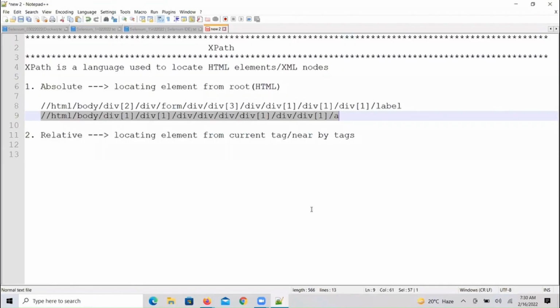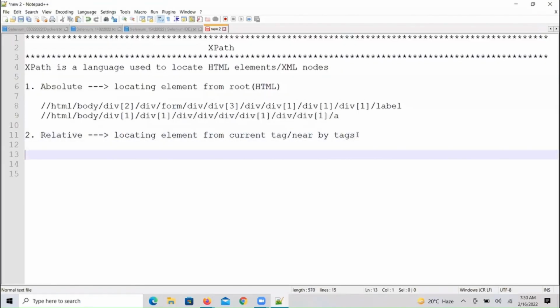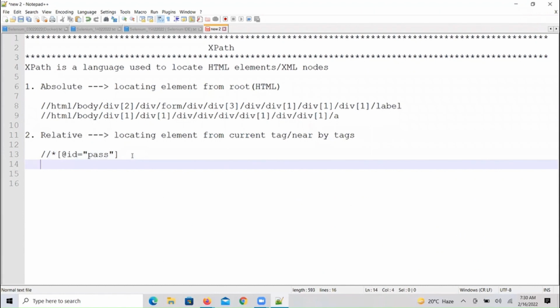Just copy and paste it over here. See, it generated a relative XPath. It did not give the order from root HTML. It located from the current tag. Star is the current tag name. Instead of star, we can use the current tag name, input.